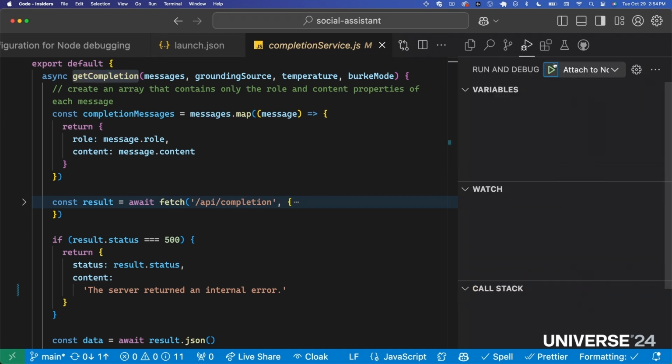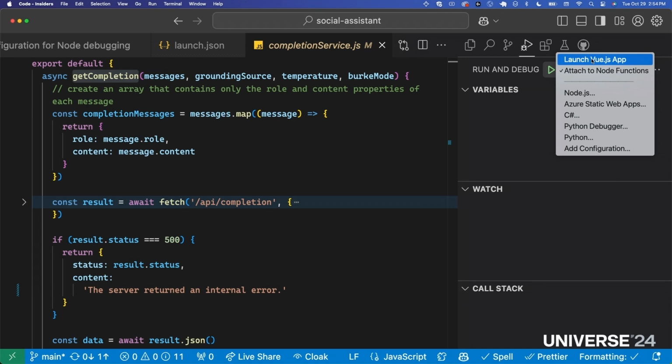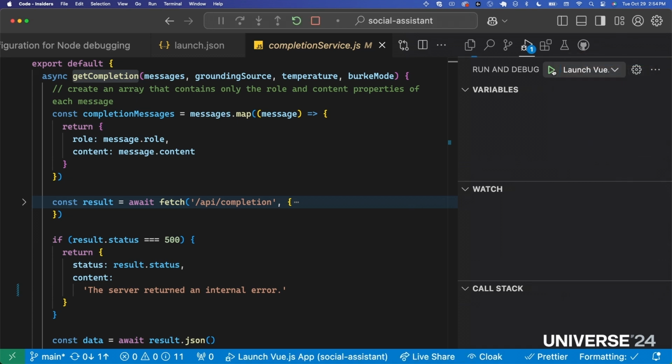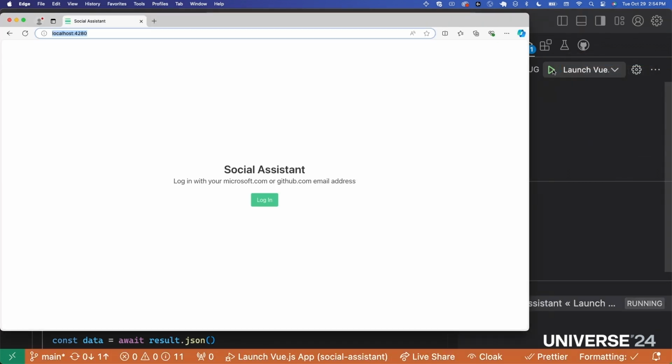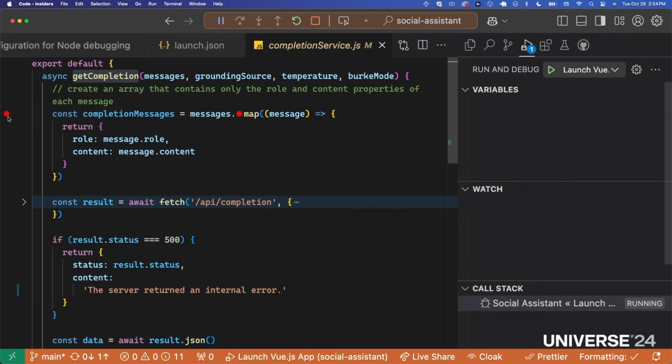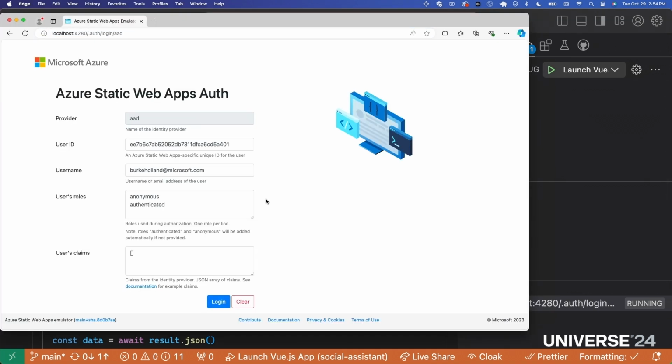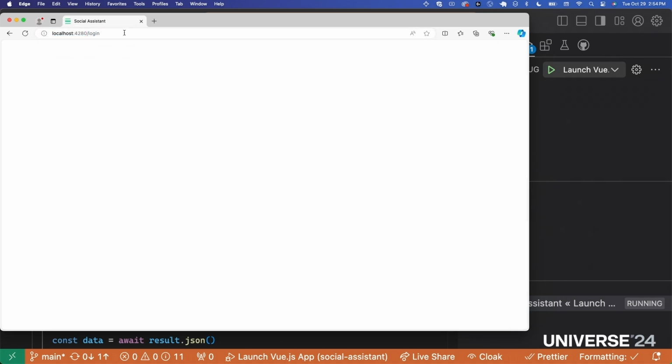So I'm going to come back. I'm going to fire up the debugger here. And you can see it's now in the debug choices. I'm going to click Start. And this will open a browser instance. Let's go ahead and add a breakpoint like that. And we go ahead and log in. Perfect. Oops. Let me go ahead and.